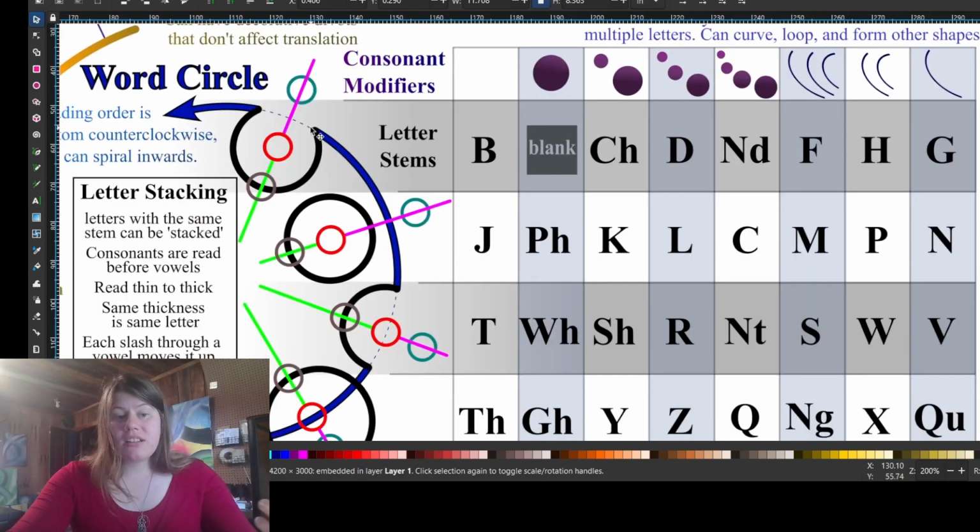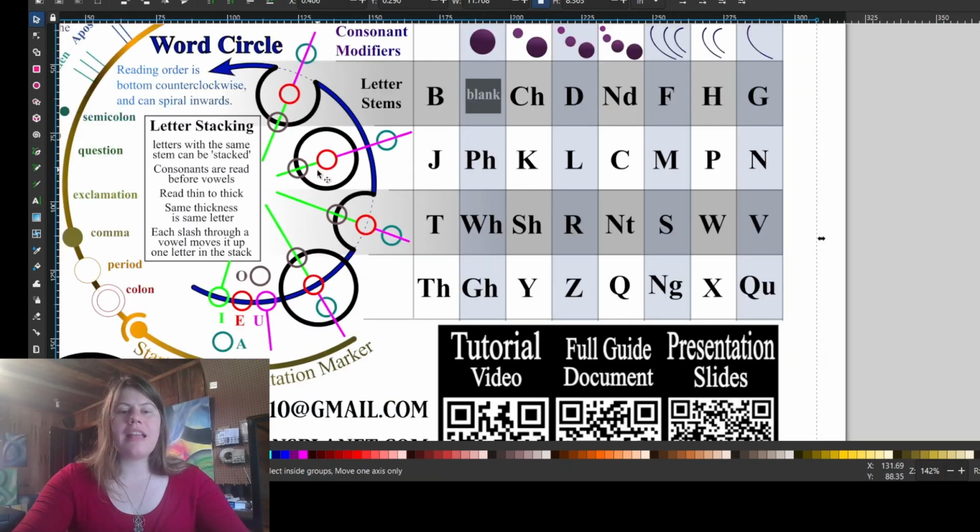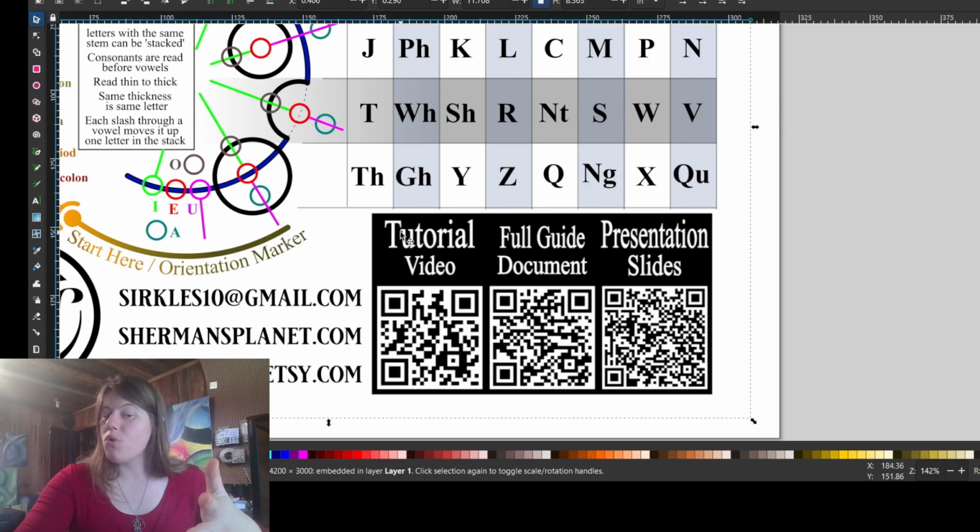Vowels are read after consonants, so this would be a B before the O, E, or A. This would be a J read before the vowel, so on and so forth. And a slash through a vowel, so like not a line modifier, not connecting to anything else, but just like a little hash line through our vowel, moves it up 1 letter in the stack. So that is letter stacking, and letter stacking is tricky. If you'd like to learn more about letter stacking, you can read the full guide document here, or you can see the video tutorial here, and I go more in depth as far as the different ways different things can look in that video tutorial.